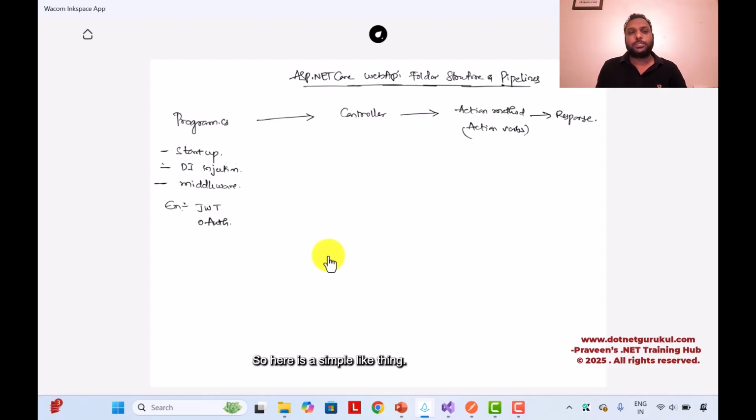So here is a simple example. Why do I consider this as middleware? Before hitting the controller, I want to make sure it has a valid user, authenticated with a JWT token or an OAuth token. Before hitting the controller, I am making sure it has a valid user by using a proper authentication process. That's why I call this middleware. So the program.cs class file helps you register all your dependencies and all your middlewares, and it acts as the startup.